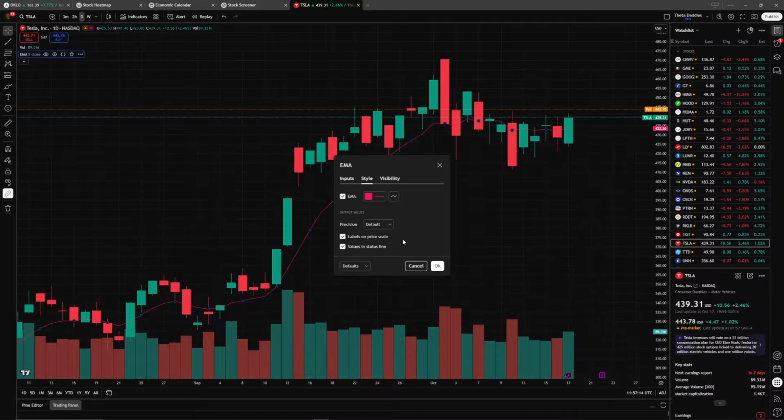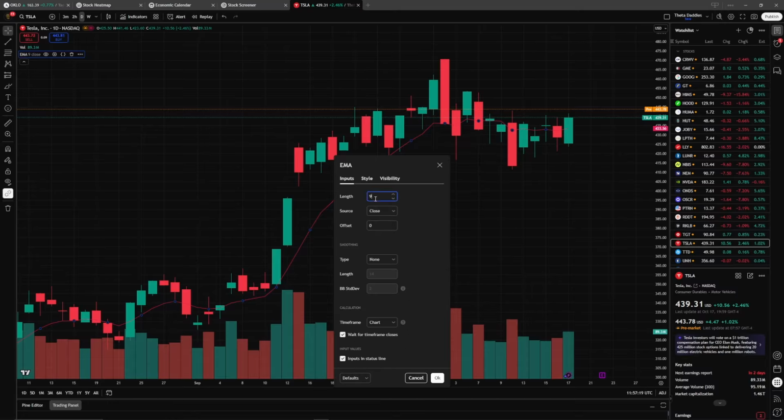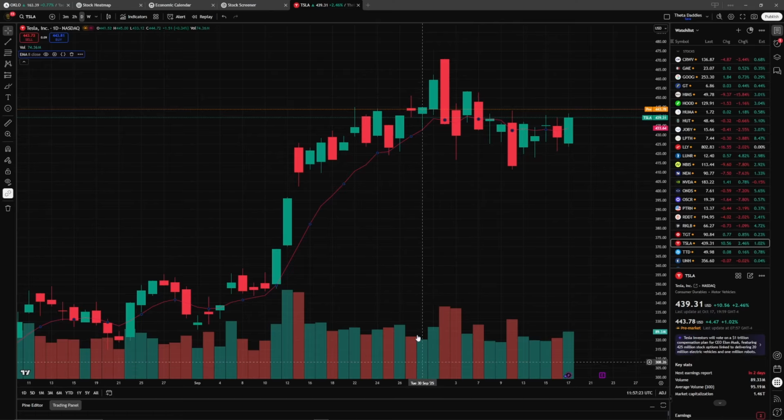There we go. That's nice red. And then we're going to go to inputs, and the length is going to be 8. That's it. And we hit OK. Congratulations. You have your first moving average. This is the 8 EMA.